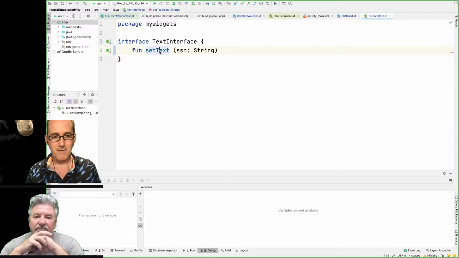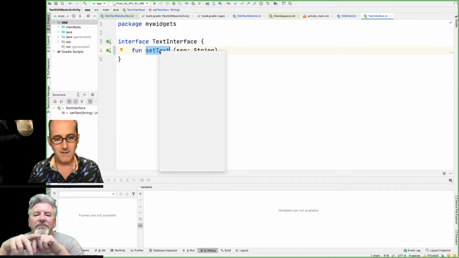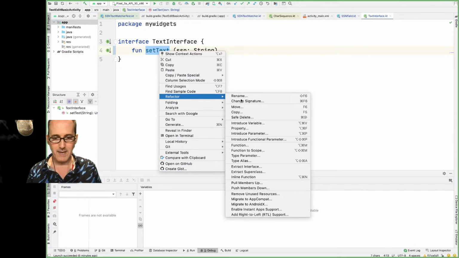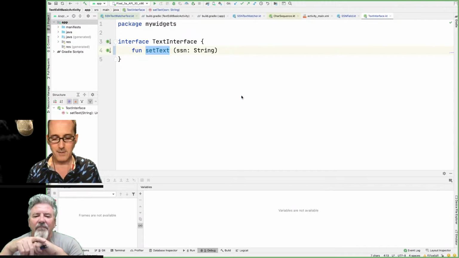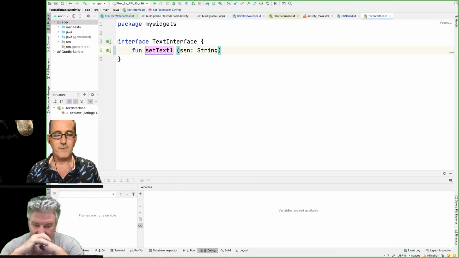Wow. Give me my context menu. Rename, refactor. Shift F6, I gotta remember that. This would be a good use of the magic keyboard, to put rename up there. All right, set text. I think we're gonna call it set text 1 just to see if it solves that problem.